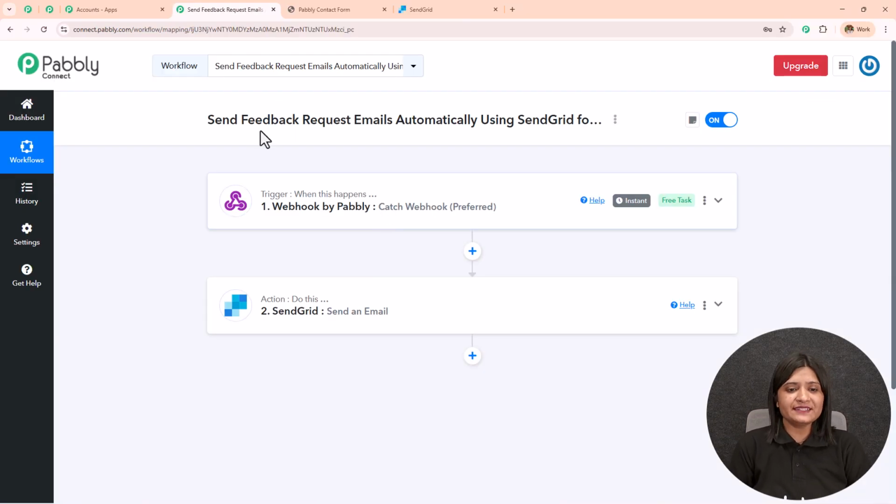Now to summarize, we took webhook by Pabbly as a trigger application where we made connection with Pabbly Connect. We received a new form submission. When we received the new form submission, we wanted to send the feedback request email. We took SendGrid as action application, made connection with Pabbly Connect, entered all the required details, executed this workflow, and finally received the mail. So this is how this automation workflow is going to run, and here we have successfully created automation between this webhook by Pabbly and SendGrid using Pabbly Connect.